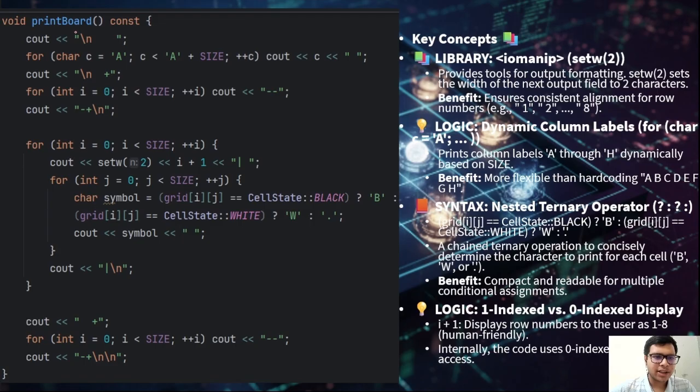Okay, so cout slash n. This is known as an escape sequence, if I remember well. This is just an operator which adds a new line to our output. Okay, for char c equals a, c less than a plus size.